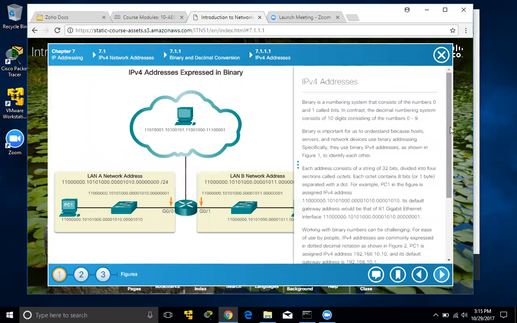IPv4 addresses. They're going to begin to talk about it some. If you've seen IP addresses before, you know they're broken up into 4 sections of numbers, and you might have heard us refer to those as octets. The reason is those numbers in their native form, the way they're used, are actually binary numbers. They're showing you an example here.